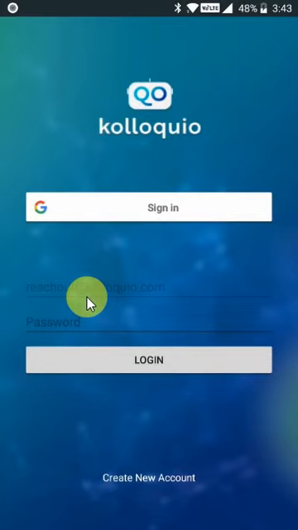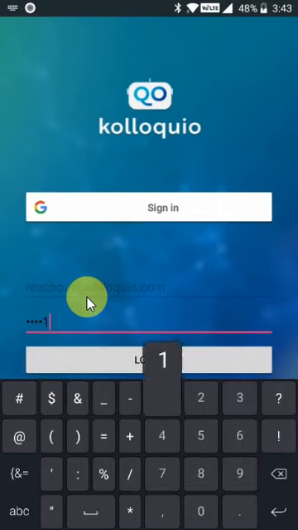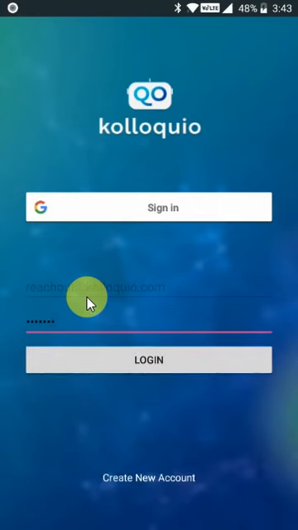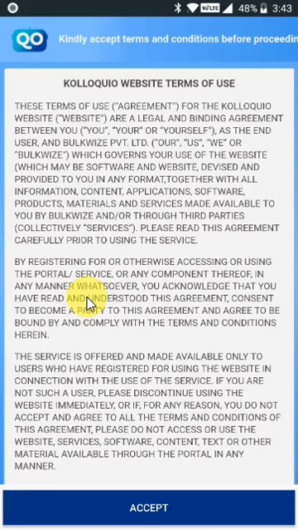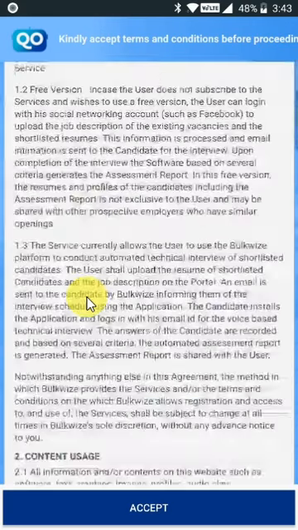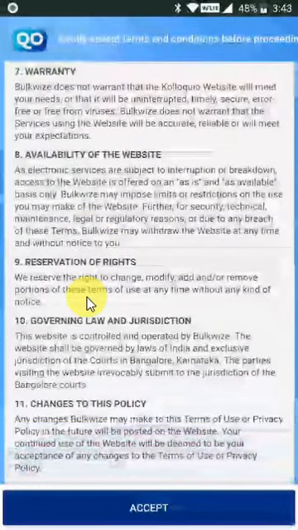Now as you see, the email ID is already typed out for you. You can just enter the password and say login. It's setting up your notifications. The first thing that you would see is your terms and conditions, so you can go through the terms and conditions, read it and accept.